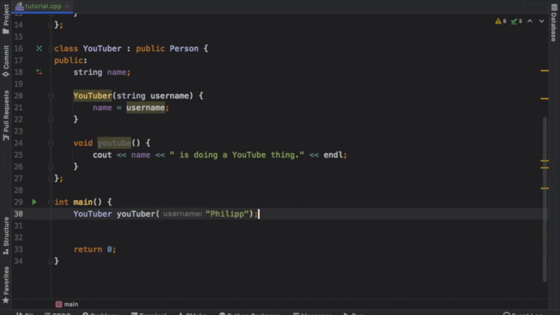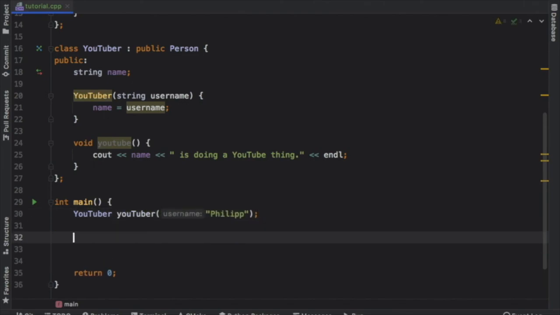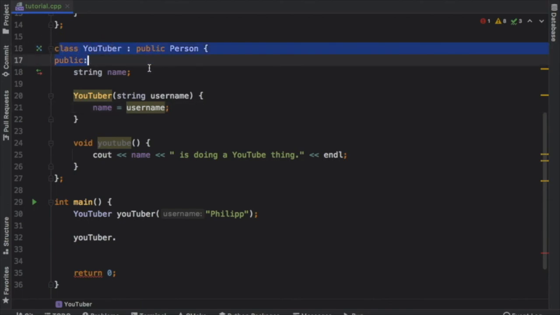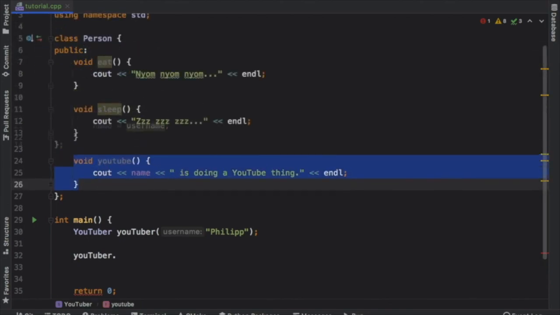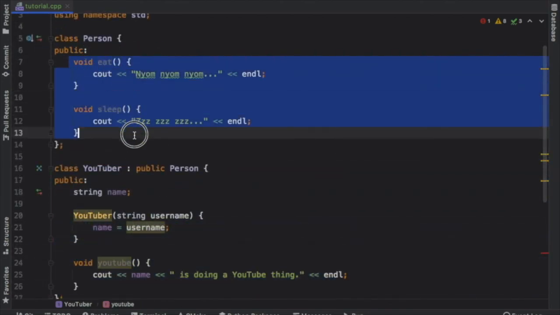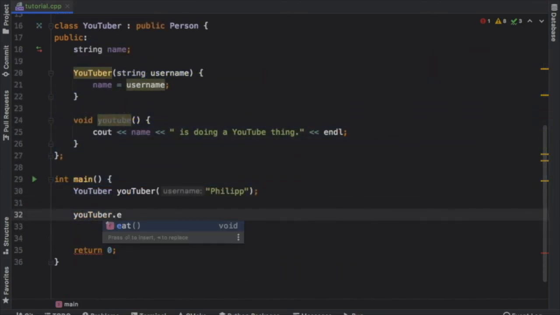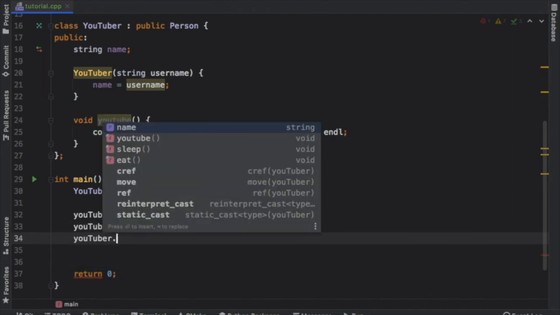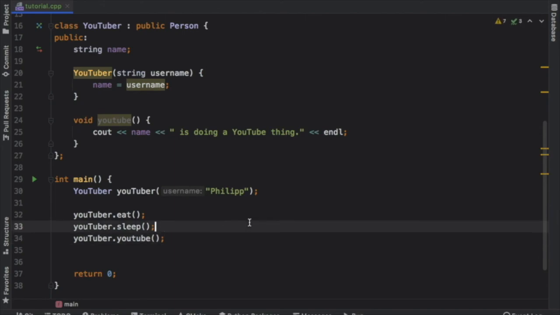So there we created an object of YouTuber. Now what's special about this object is we can refer to eat, sleep and YouTube. Even if the YouTuber class only contains this function that says YouTube, we have successfully inherited the values from here. So now we can type in YouTuber eat, YouTuber sleep, and YouTuber YouTube, so he can do that YouTube thing.